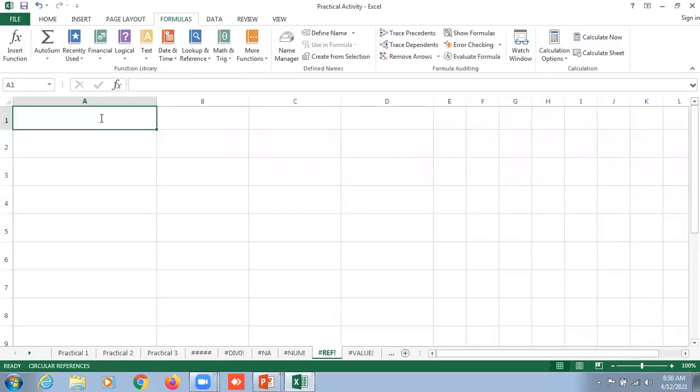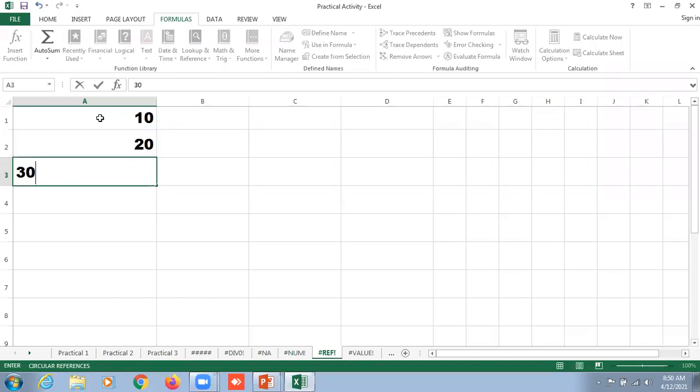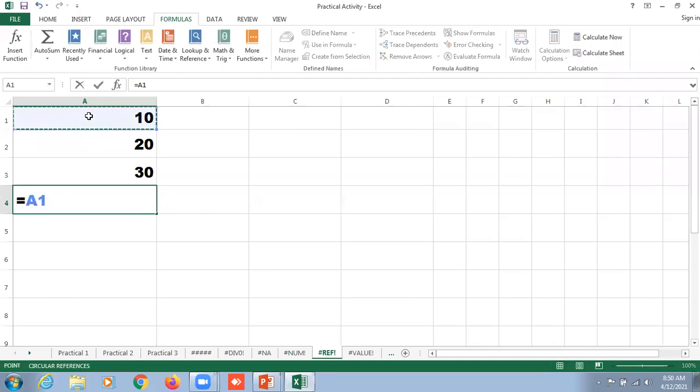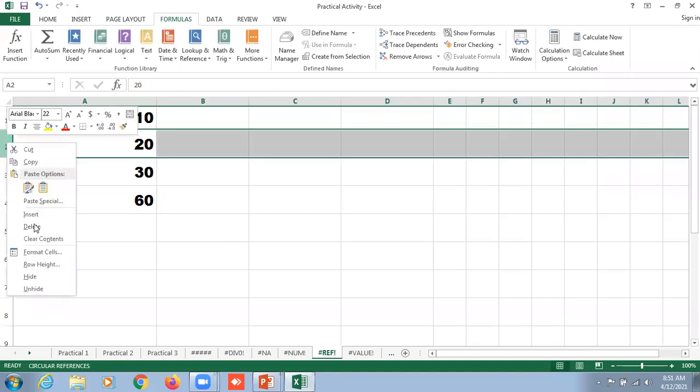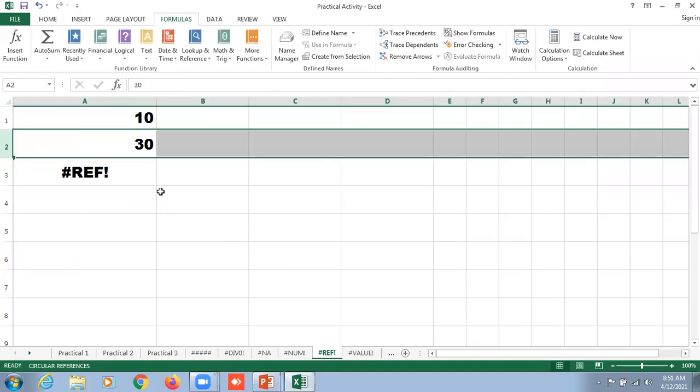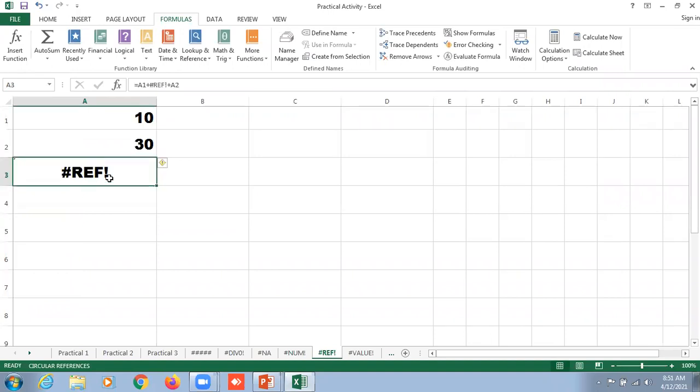It says value is 10, value is 20, value is 30. What I am going to do here is double click, sorry, and type the equal to symbol. A1, that is 10, click on A2, that is 20, then click on A3, that is 30, hit the enter key. We get the desired result, that is 60. But what happens if we delete this second row? I just delete that second row and it shows a reference error.